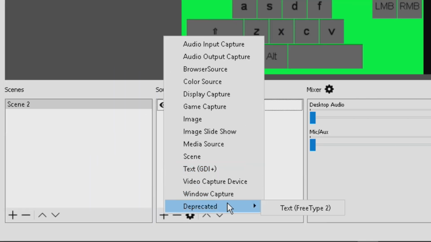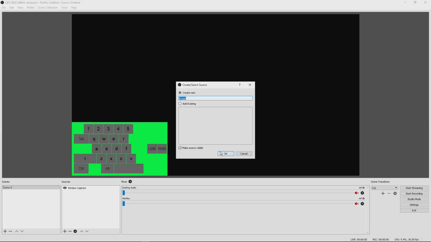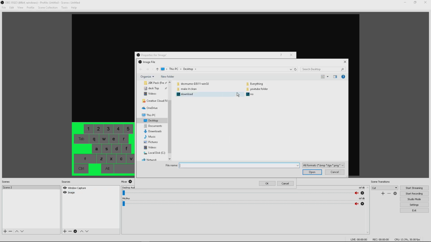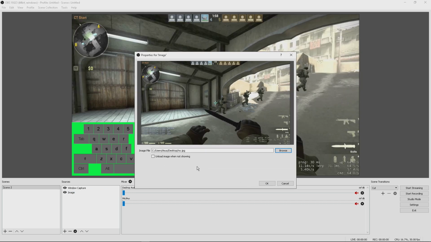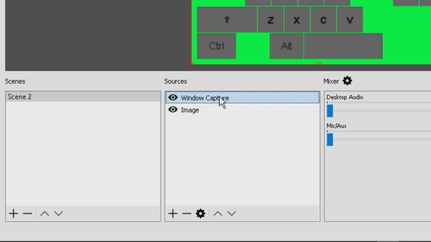Now this is the part where you put your game in. You can either do window capture or game capture. I believe it differs between the games, so I'm just going to go ahead and upload an image just as a proof of concept, because my computer would lag out way too much if I were to put a real game in. I tried it earlier and my computer ran at like 3 frames per second. But as you can still see here, we have a green border around our little keys.